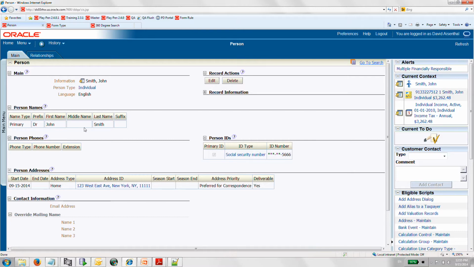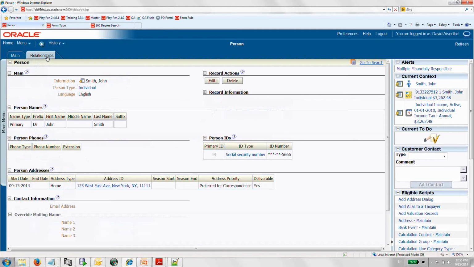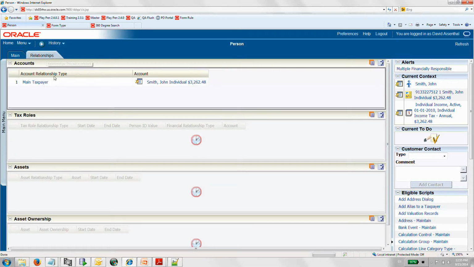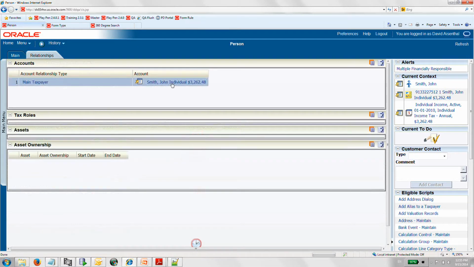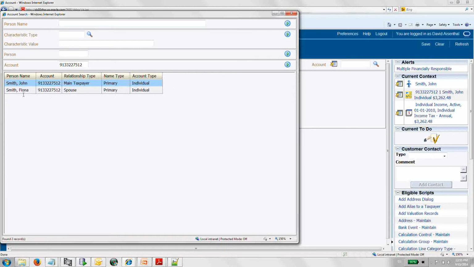you will see that he's set up correctly. He has an address associated, and we have two children associated with him, which is good. If I go to the relationship, I can just see that there is an account. He is a main taxpayer. If I go to the account, it actually has two people associated with the account, the main taxpayer and the spouse.